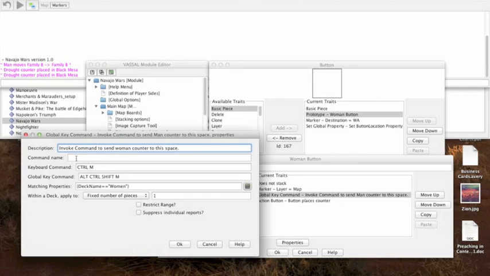Okay, now the command name. I do not want to give it a command name because that means if I right click on the button, it will actually produce a menu. In other words, I would be giving it a right-click function. I don't want to do that. I want it to be able to respond to a key command, but I don't want to give it a command name, so I leave that blank.